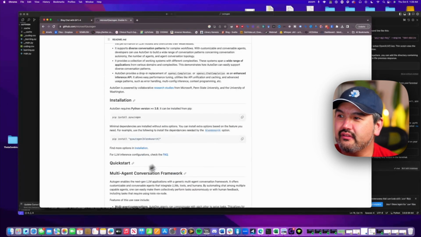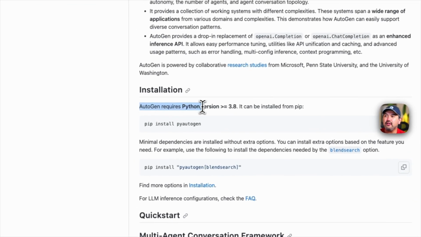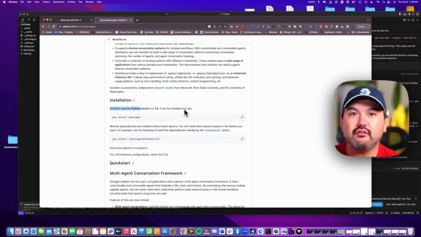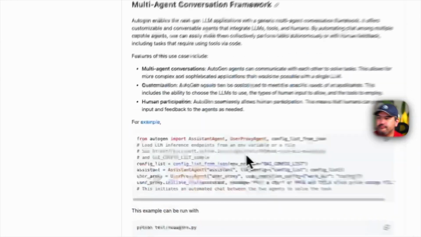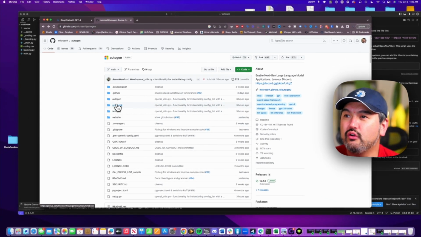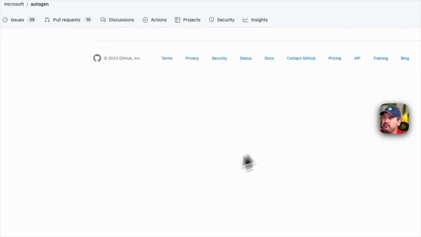We'll basically be installing this. And as you see, installation is very easy. As long as you have Python version more than 3.8 and you have pip installed, you can pip install PyAutoGen, done. Where are our examples? So, notebook. Notebook is where your examples live.